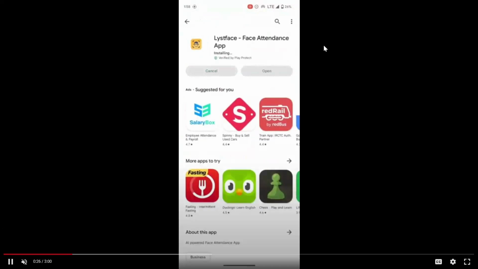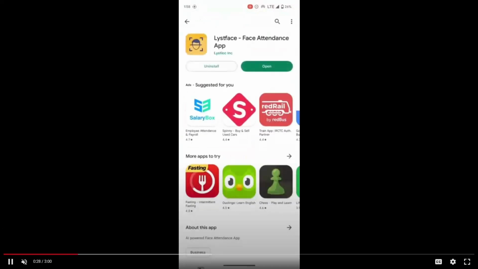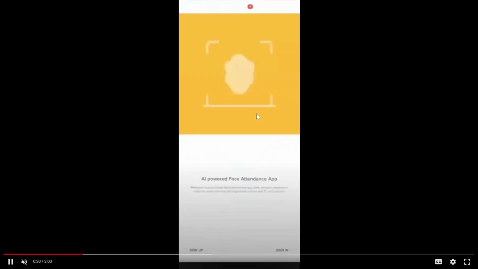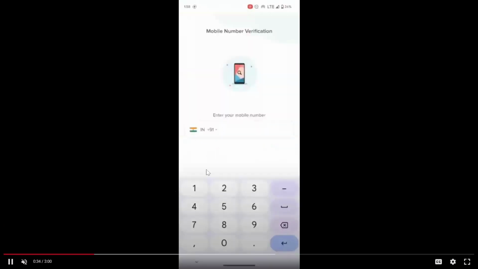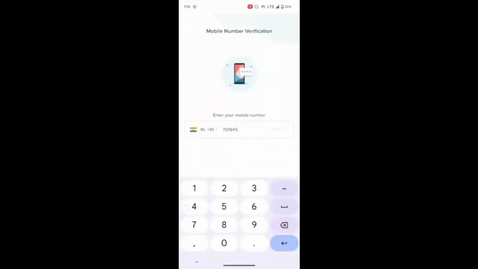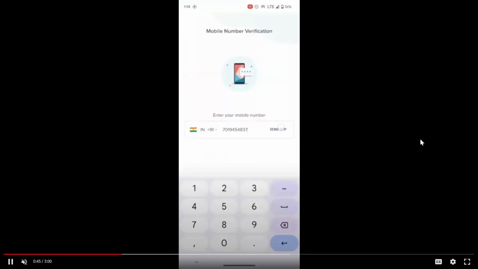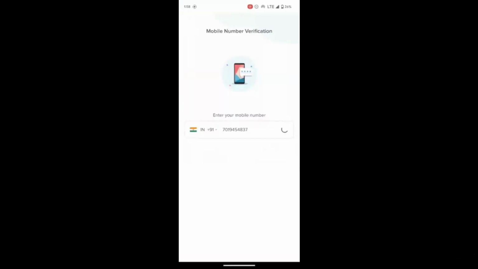Here the Lystface application is downloaded from the Play Store. On opening, we perform the sign-in. The sign-up is already completed, so here we are showing how you sign in with the registered mobile number. Once you click on sign in, an OTP is sent to your registered mobile number to authenticate that it is you who is using this application.